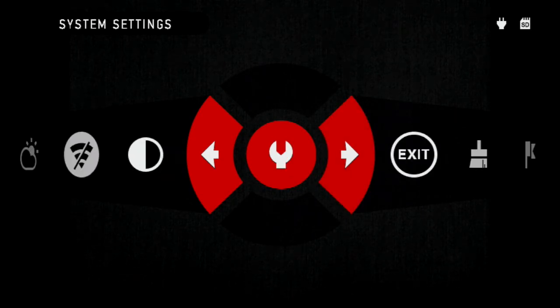And then last in the quick menu is the actual system settings menu icon. This pulls up the overall system settings and allows you to make a lot of changes on your site. I'll cover that here shortly as well.